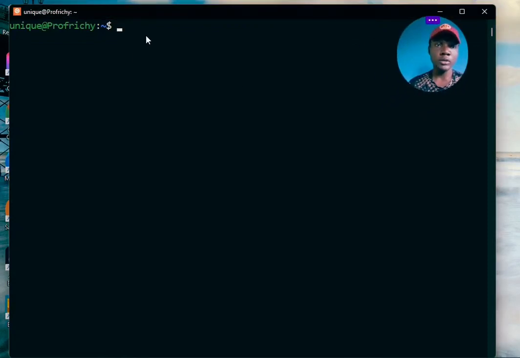Okay, so welcome back to this training. So I was explaining about bash scripting. So bash scripting is just a way to give commands to your computer without having to use the graphical user interface.